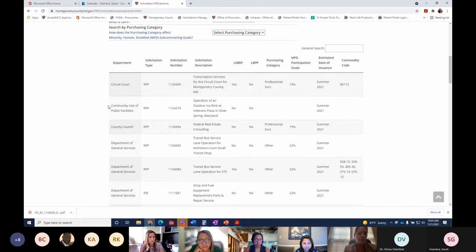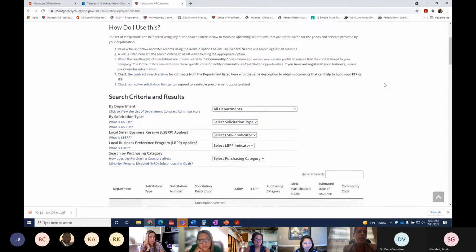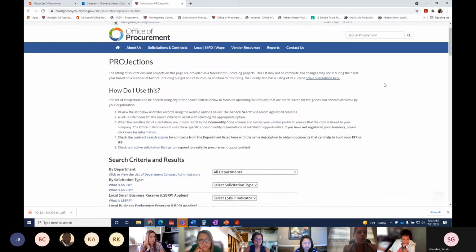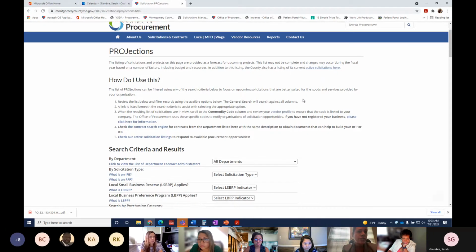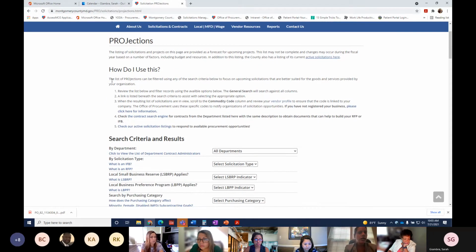If we go further to the top of the projections page, there's two things that I want to, oh, I'm sorry, it's in a different light. So if you look at the projections page in terms of how do I use this, we give you some helpful tips. So just take a look at what those are. I'm sorry, my eyesight is getting very bad. So let me expand my view for my own eyes.